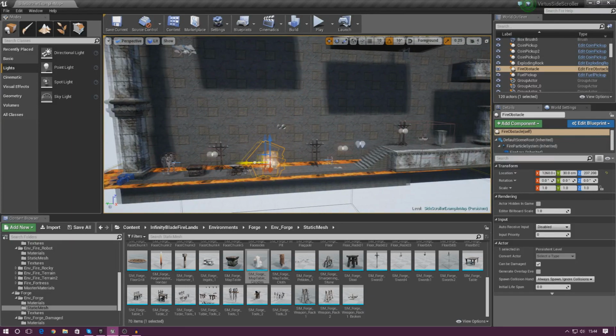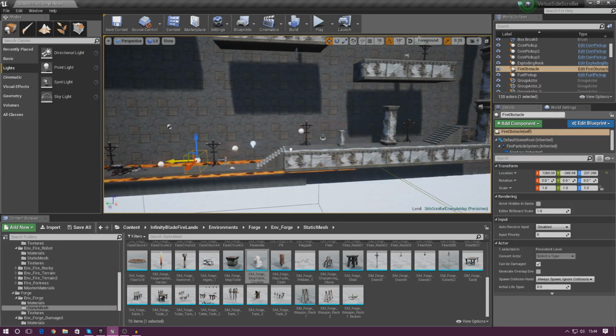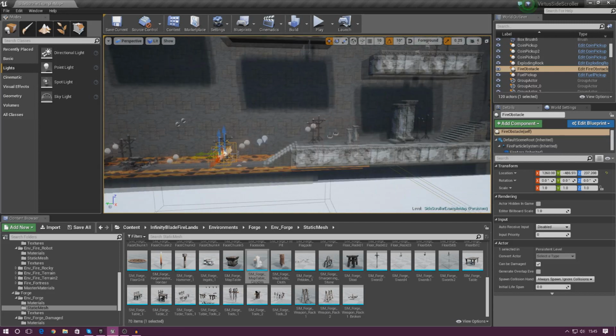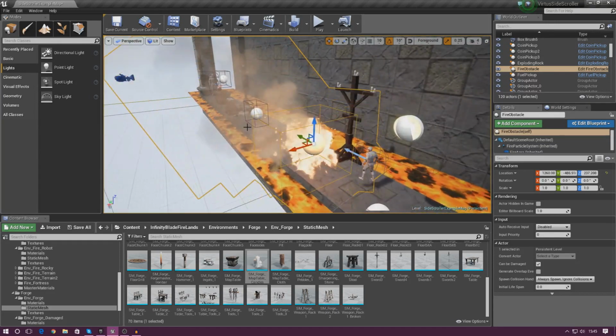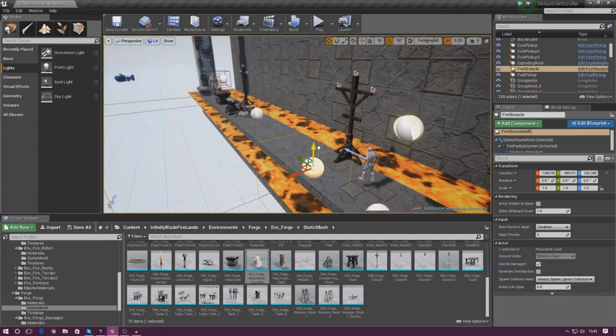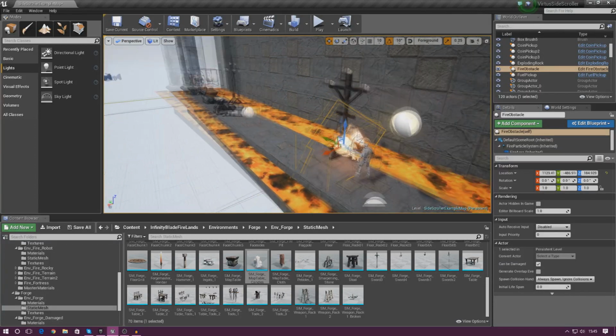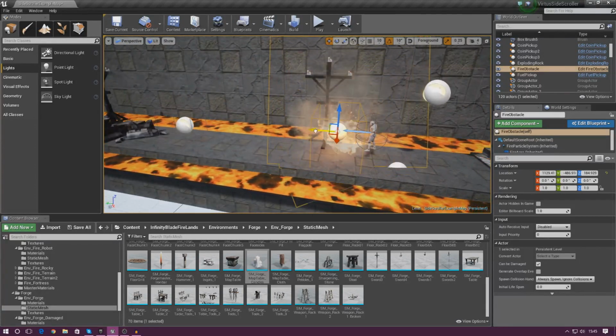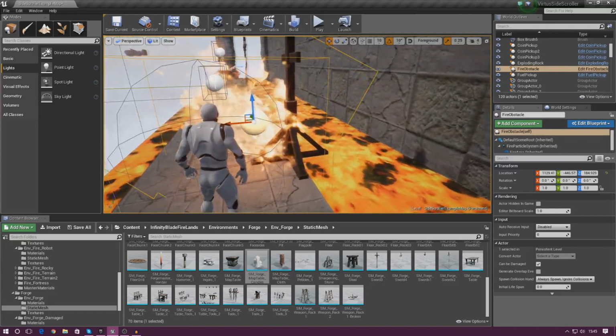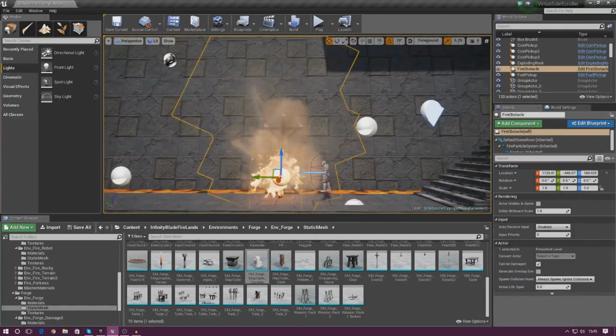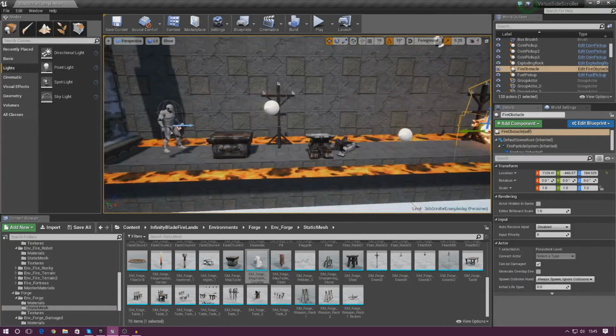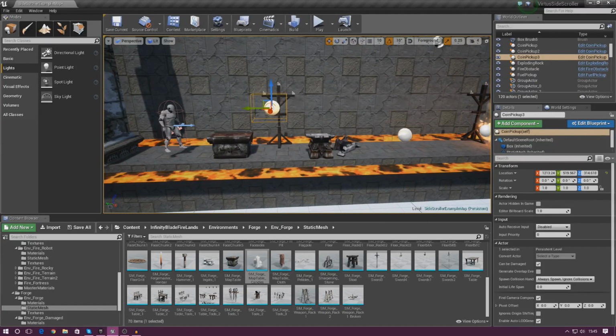So let's say I want, I don't know, let's say I want one of these little armor racks to be on fire. I can do that. So I'm just going to move this around, place it there so it looks like it's on fire, which is quite nice. There we are. So now the player is going to have to jump over that if they don't want to get damaged.